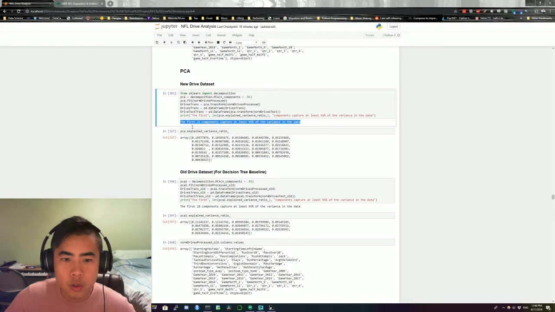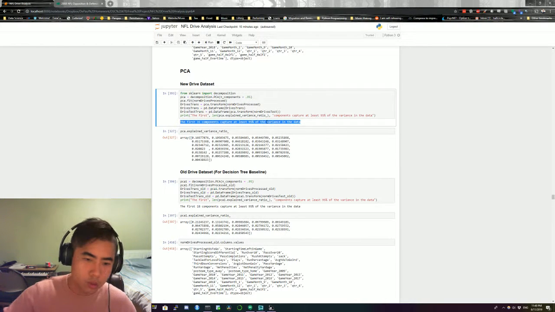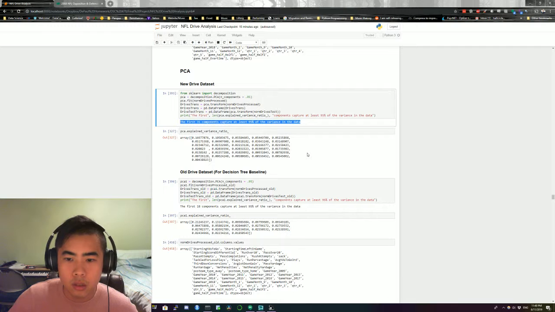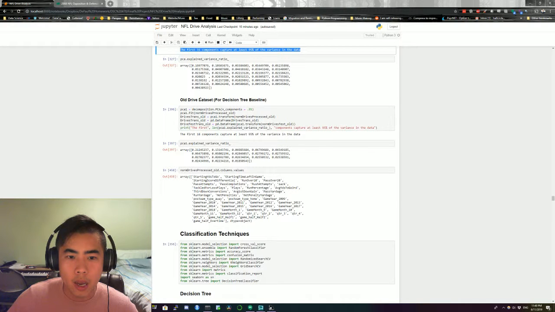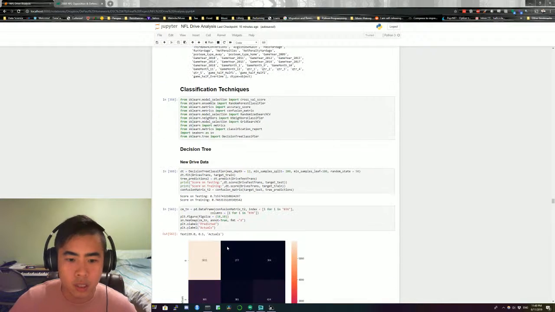Using this data set, we start moving forward to do some modeling to classify drives using the regular season data. Now, to compare to the old project, because it was coded in R, what I did instead was take the new drive data set, which incorporated team-specific data, and also keep a copy of the old data set, which doesn't have the team-specific drive data.